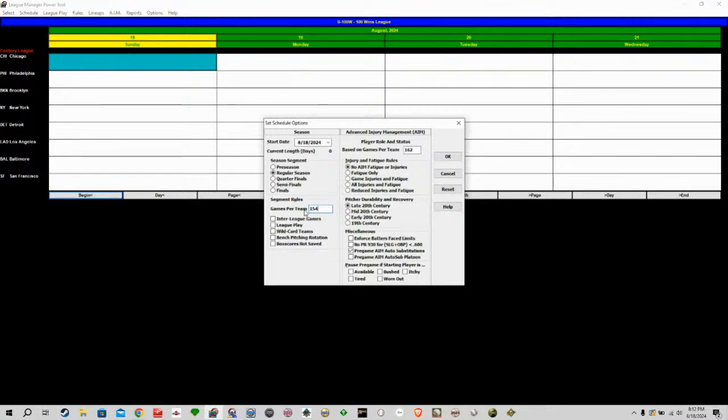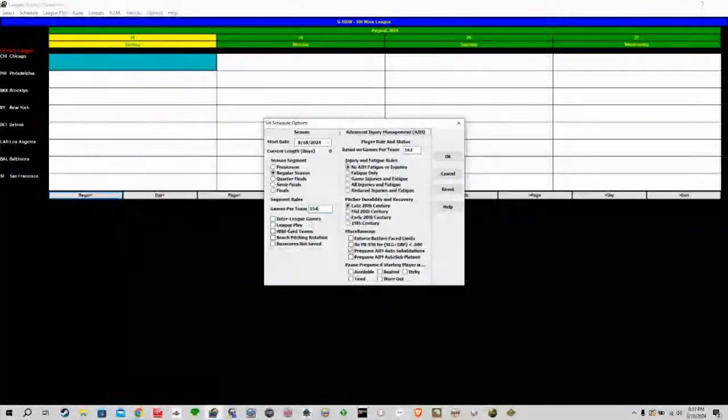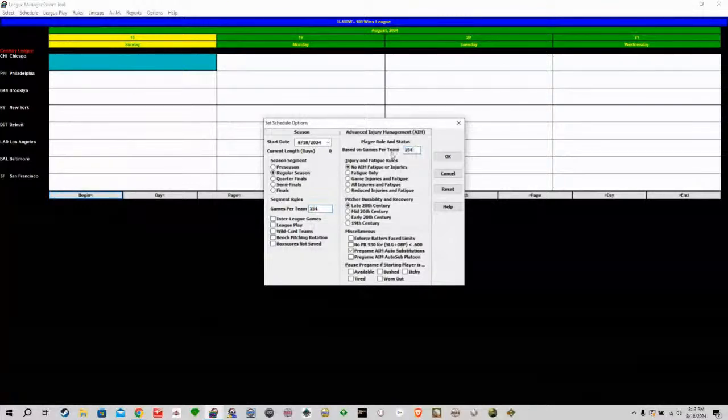This would be a chance to show you the really cool help system for this as well. I don't want interleague games, all right? And it already is league play, so that's fine. No wild cards, no nothing. This is going to be the best wins at all. Based on games per team, again, I want to set this to 154.